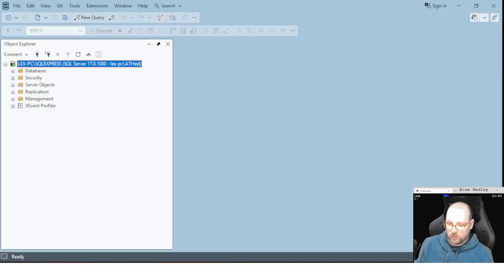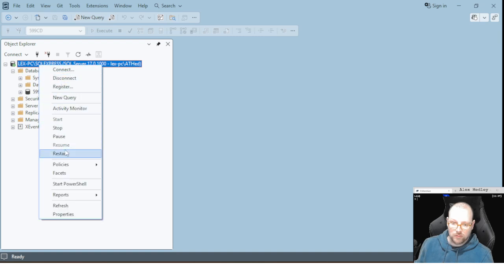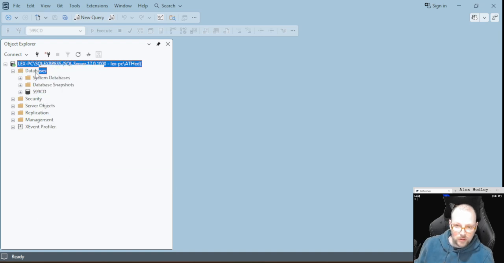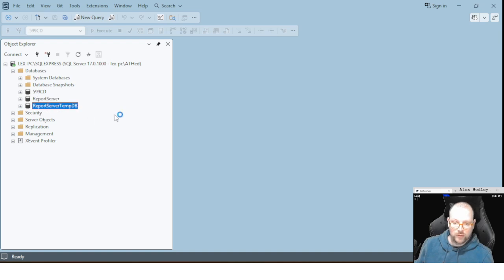If we jump back to SQL Server, you can expand the databases and refresh the site, and you can see now we have a ReportServer and a ReportServerTemp that have been created.